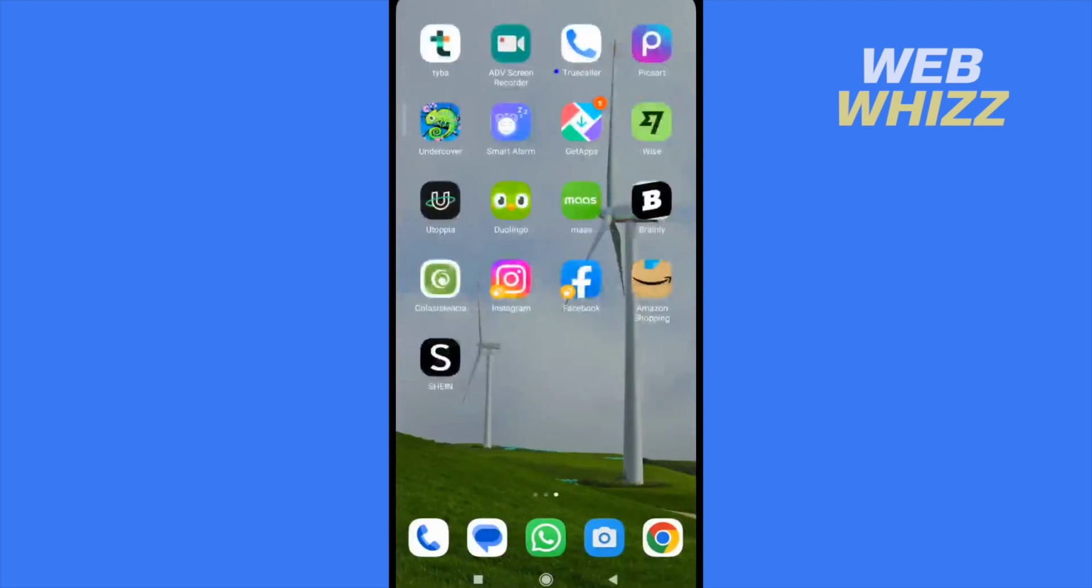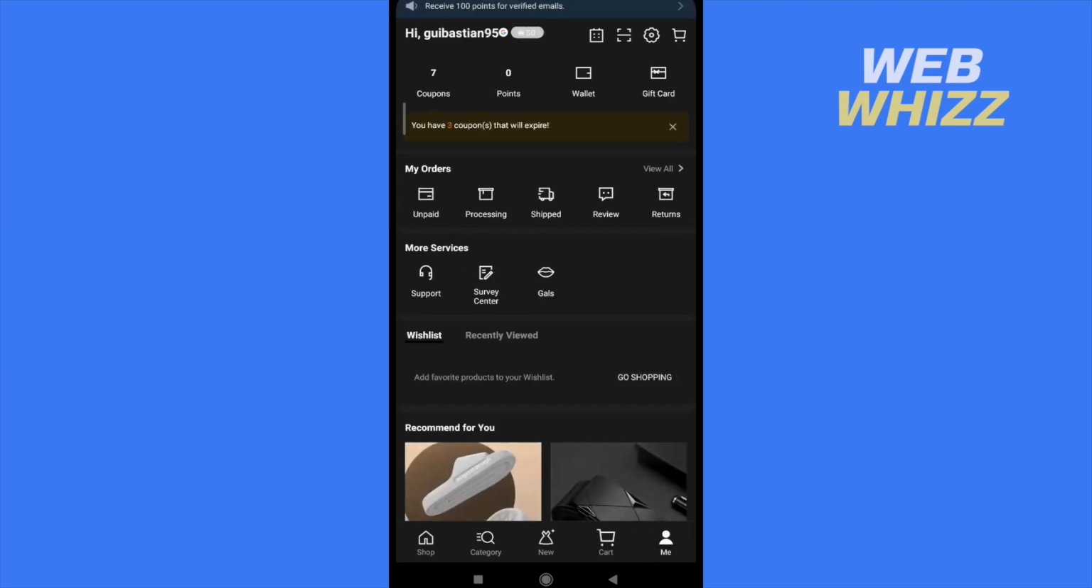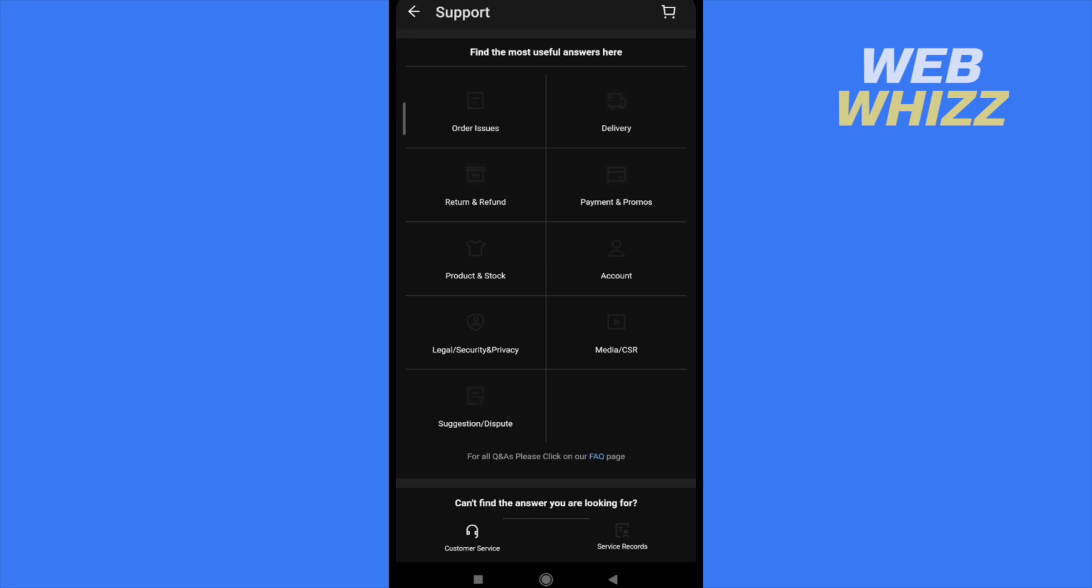So here on Shein, you're going to find a logo of me at the bottom of the screen. It's the fifth option. I'm going to tap on it, and there under more services, almost in the middle of my screen, I have the option for support. If I tap there, I'm going to find articles or some useful information related to order issues, delivery, return and refund. So they're going to let you review some articles in case these could be helpful for you.